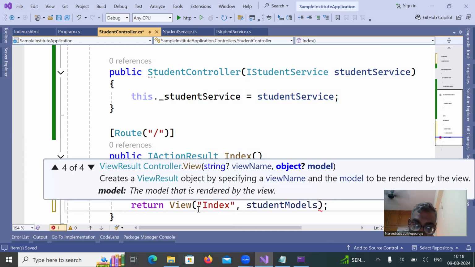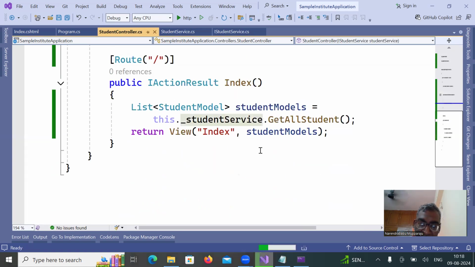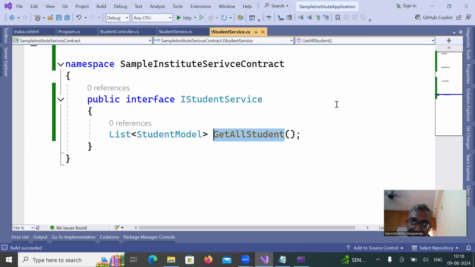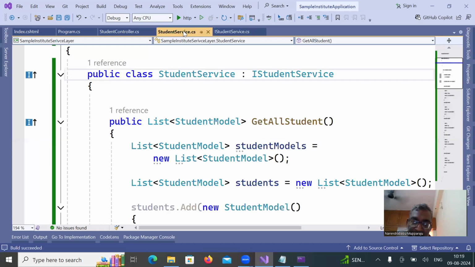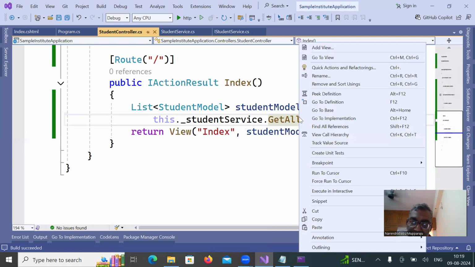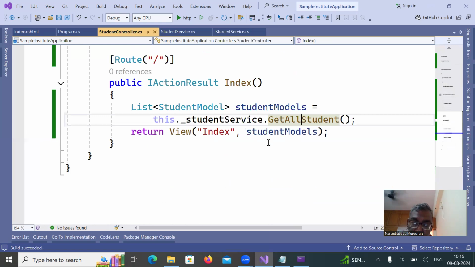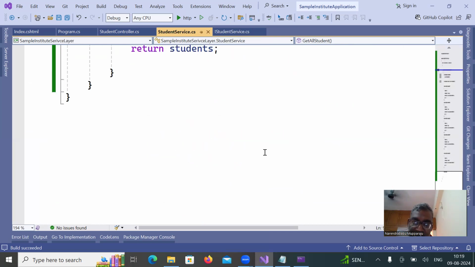comma, student model. Right? Now where does this student model data come from? It is coming from this service model. See, it is not going to your student service implementation. Look at this controller. When you right click, there is Go to Definition and Go to Implementation. There are two things. If you click Go to Definition, it will come to the interface. If you go to Implementation, it will go to the student service layer where the exact implementation happened.